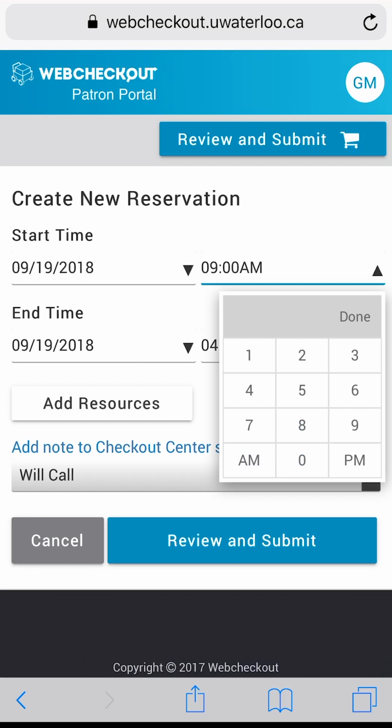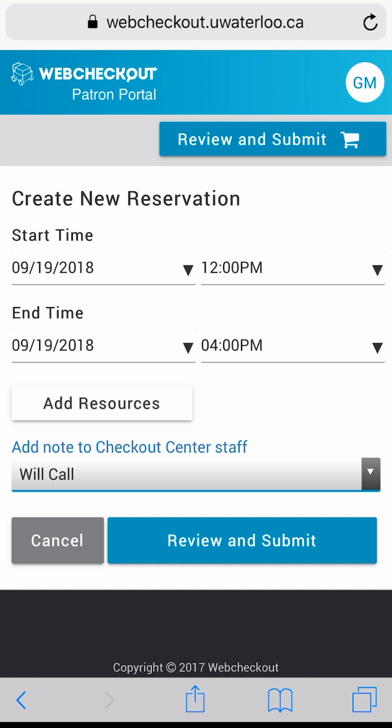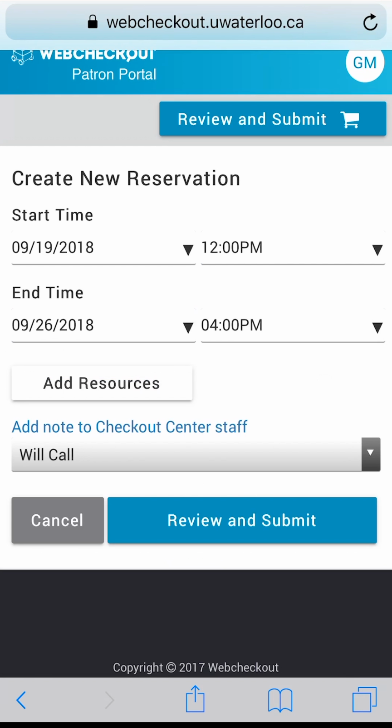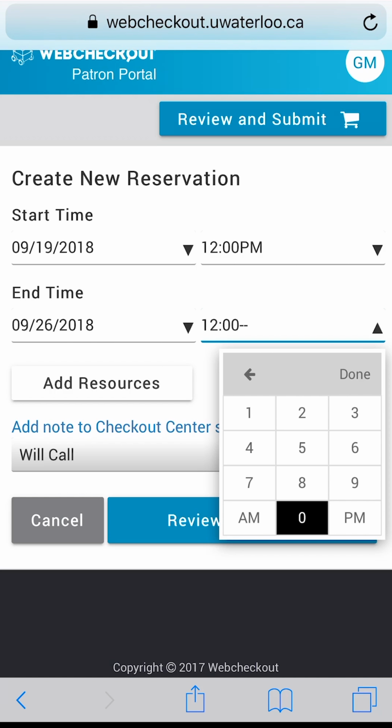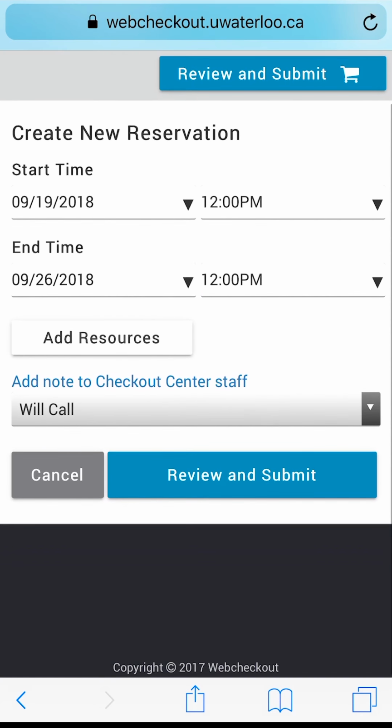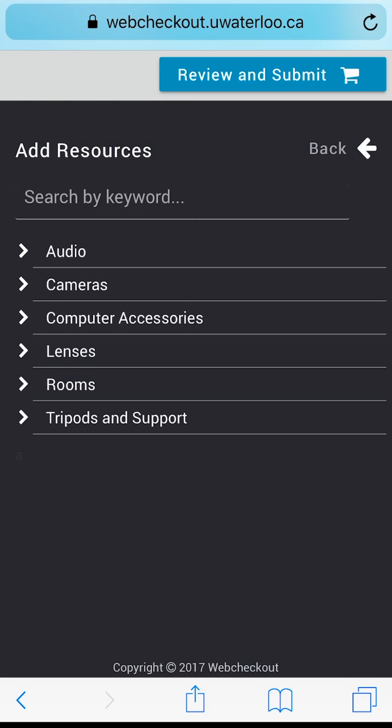And I'm going to pick it up at 12 p.m. And then I want to have it for a week, so I'm going to make it September 26th as my return time. And then I need to edit my time to make sure that it's 12 p.m. because if it's anything longer than that, then it exceeds the 1-week loan period. So now I can select Add Resources.